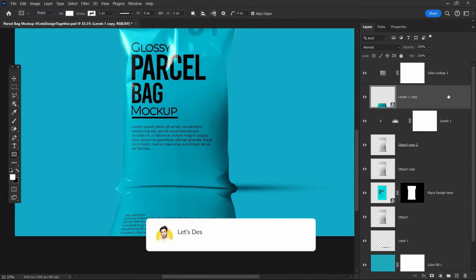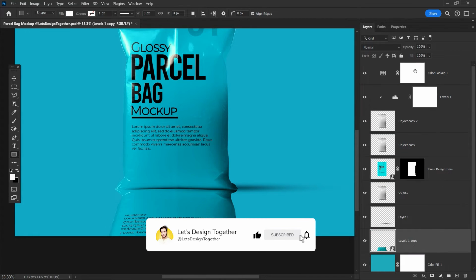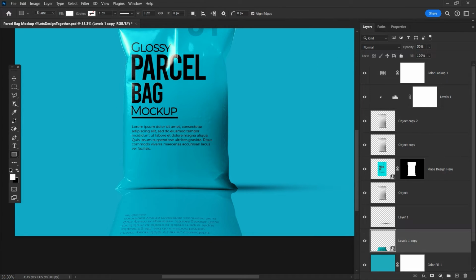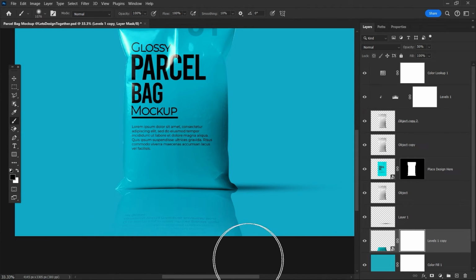Once you are done, bring it to the bottom. We will decrease the opacity to 50%. Use the brush tool, decrease its size, add the layer mask and erase it.